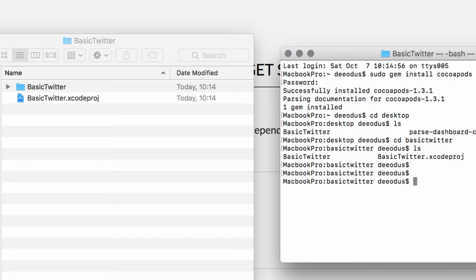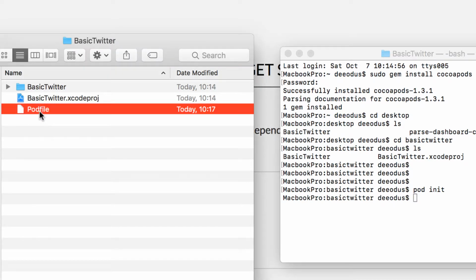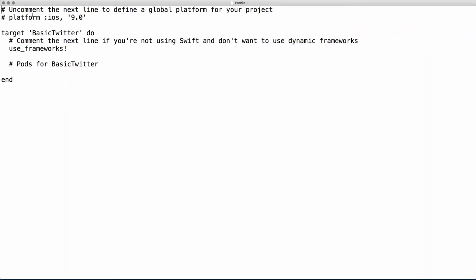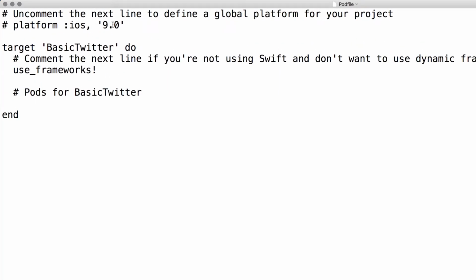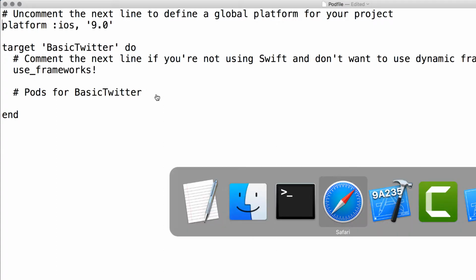Now we need to initialize the pod file. It's pod init. That's all you need to type, and watch what happens. It will initialize a pod file for us. So now click on this pod file, and you can see that it says to uncomment the next line to define a global platform for your project. So let's say we want to run this for a minimum of iOS 9.0. We need to remove this comment symbol, and that's all we need to do. Let's go back to the browser.